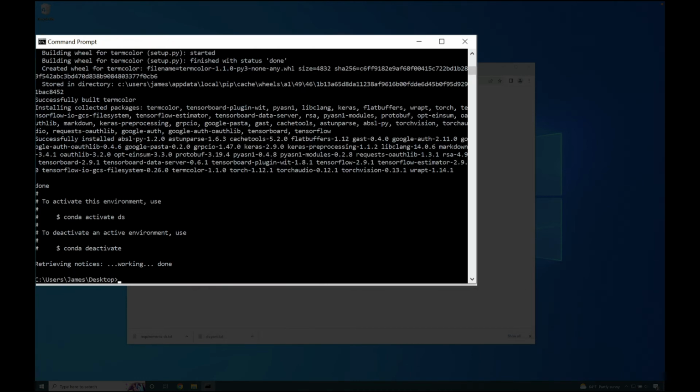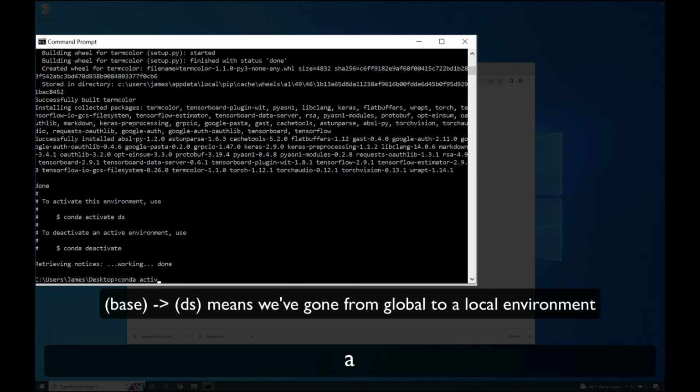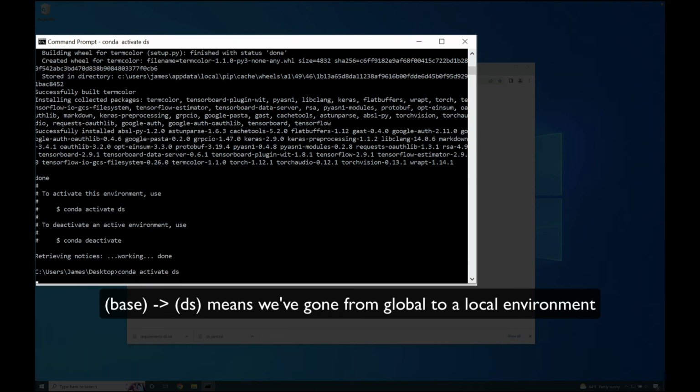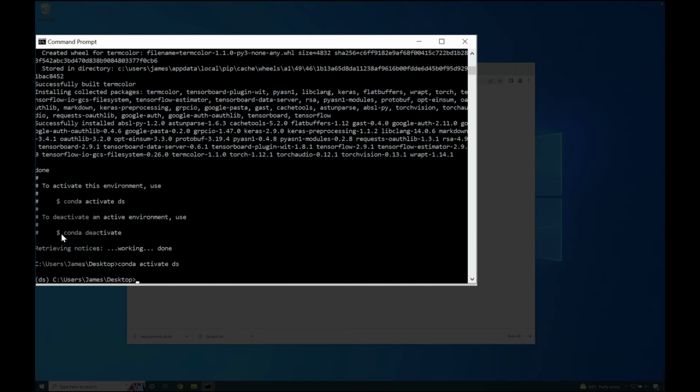With the Conda environment now installed, we're going to go ahead and type conda space activate space ds and then press Enter to step into the Conda environment that we just created. On the left-hand side, you should see ds after that command is initiated, which means that we are now in the ds environment that was set up.